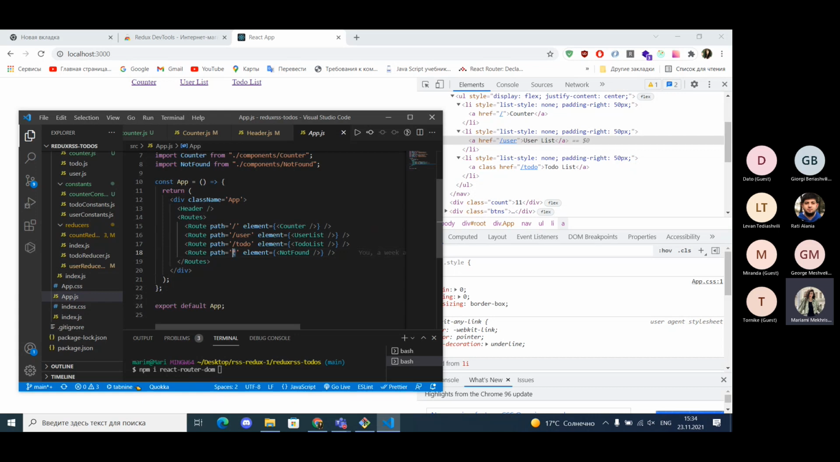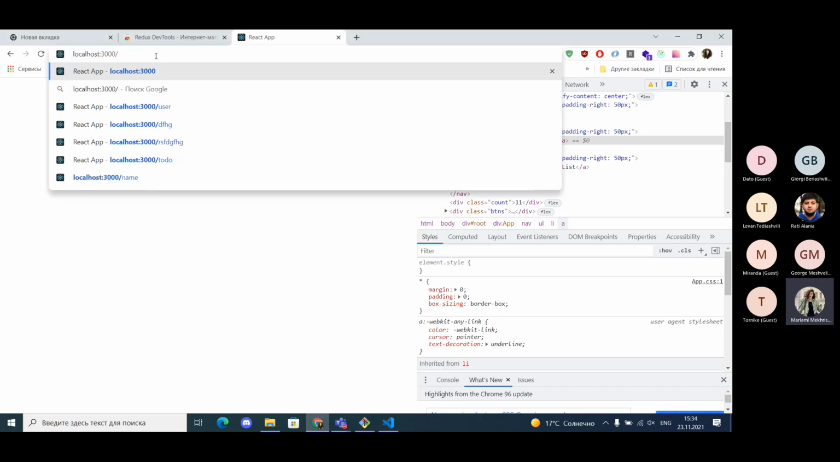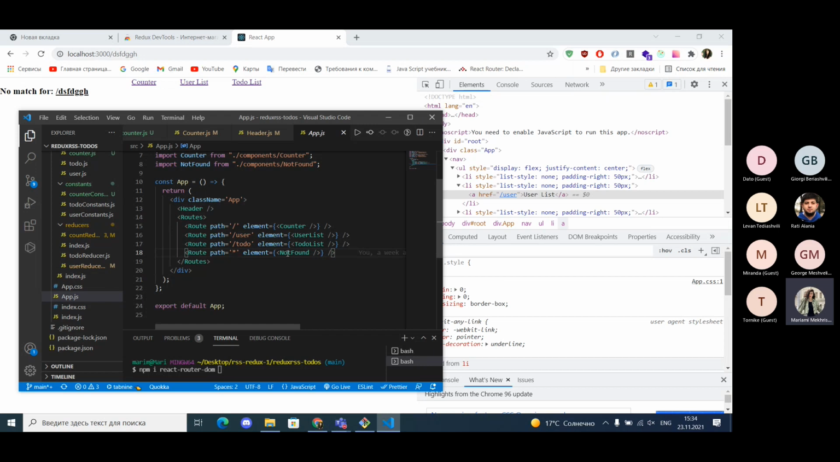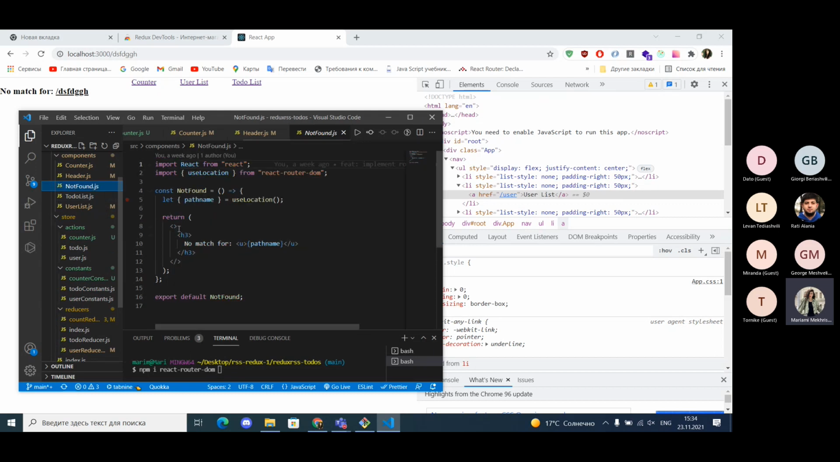As I remember, that's the name of that symbol. So what happens here and why do we need that? For example, if we type some random path here, we can just display a not found component. And if you are interested, the not found component just contains "no match for", as you see here, and the path name.